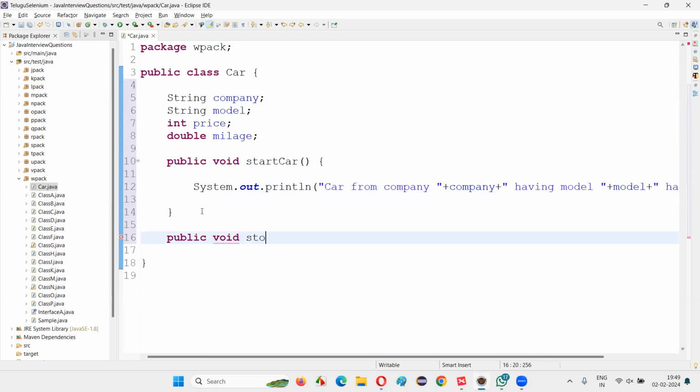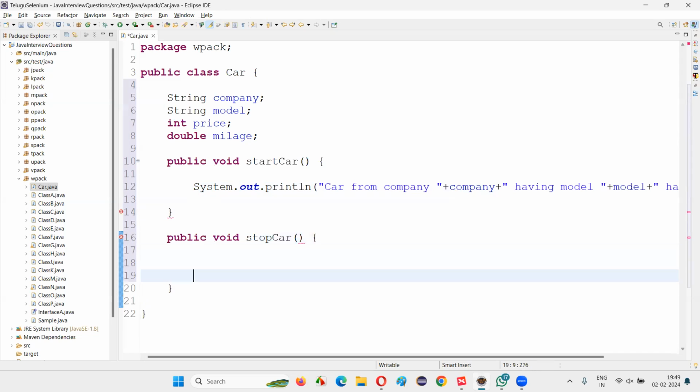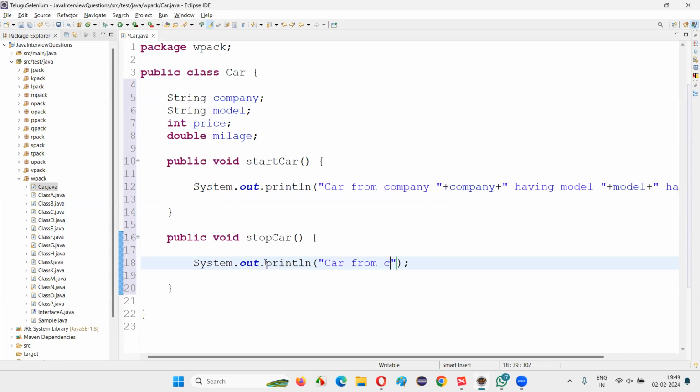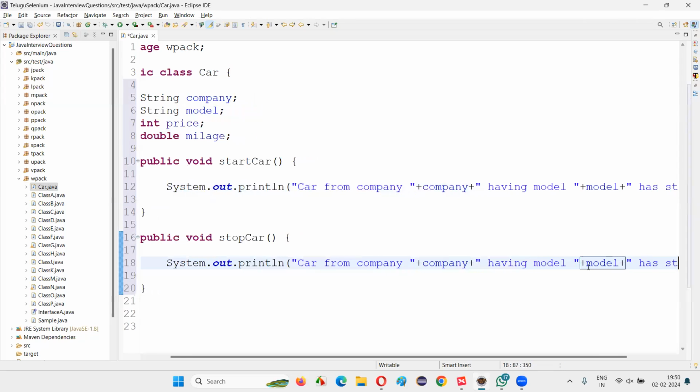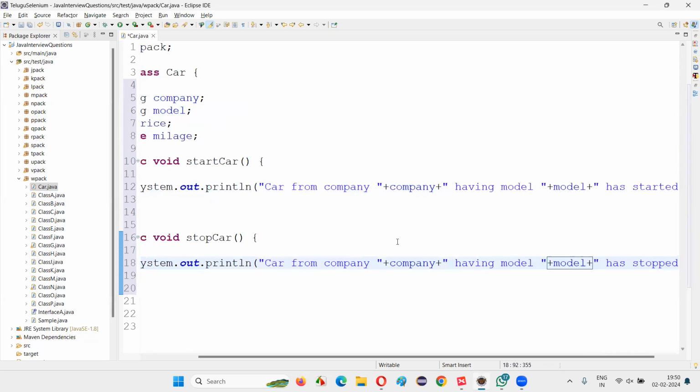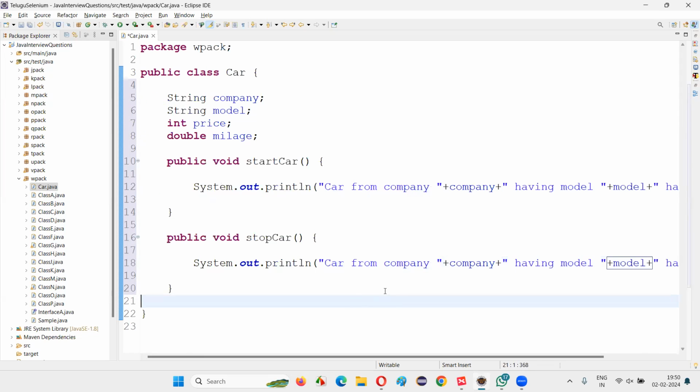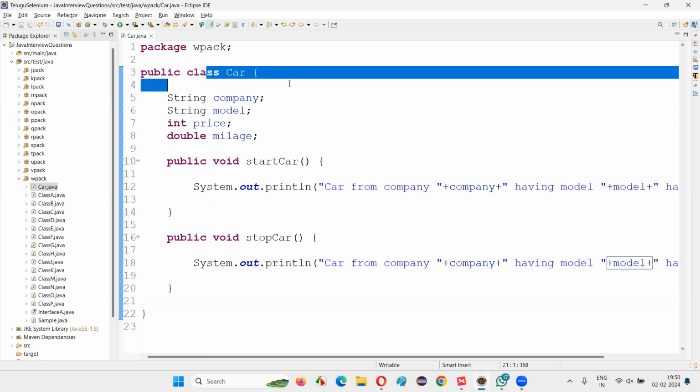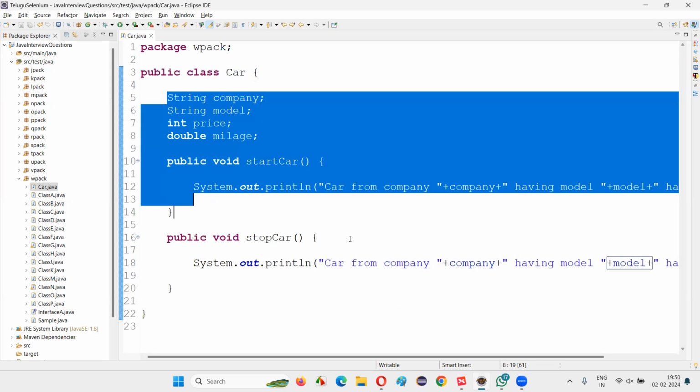I have one more method I'll create, stopCar. Like this, any number of methods you can create. System.out.println car from company, again the same thing, plus company, this class variable company, plus having model, plus model, has stopped. When you call this method, it will start the car. When you call this method, it will stop the car. Simple. So for a sample, I created a Car class, and for it some variables and methods.